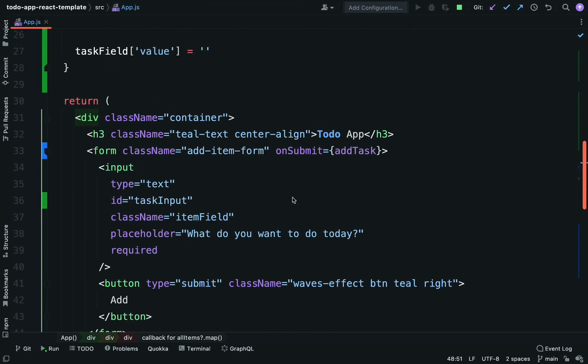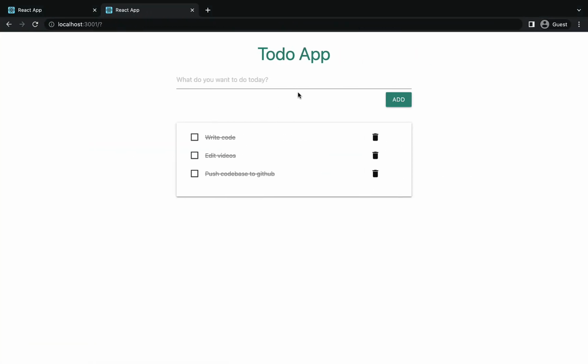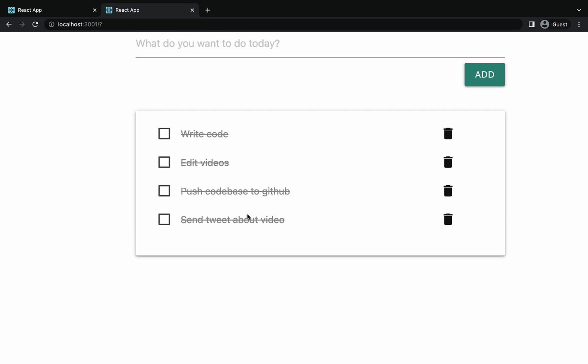And remember, like I explained this before, this is because we are using useLiveQuery to get all of our items. So useLiveQuery is helping us watch the database. Whenever we add a new task, our page is going to be updated with the new data. Let's say we want to remove a data, which we're going to see next, how to remove items in a database with IndexedDB and with Dexie.js. So let's add a new task. useLiveQuery is going to see that we've updated the database, we've updated to-dos, and then we use that new data to re-render a component. So write code, edit videos, push code base to GitHub, send tweets about videos, so send tweet about video, and add task, and look at it right there, send tweet about video.